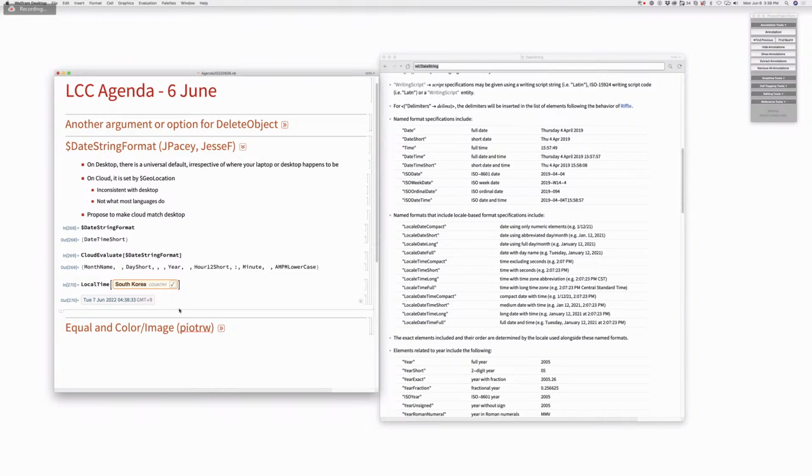One comment: $DateString format affects DateString and date object, and in a sense, date object is safer because it inserts the date format if it's not default. So I wonder whether there is any consequence there.